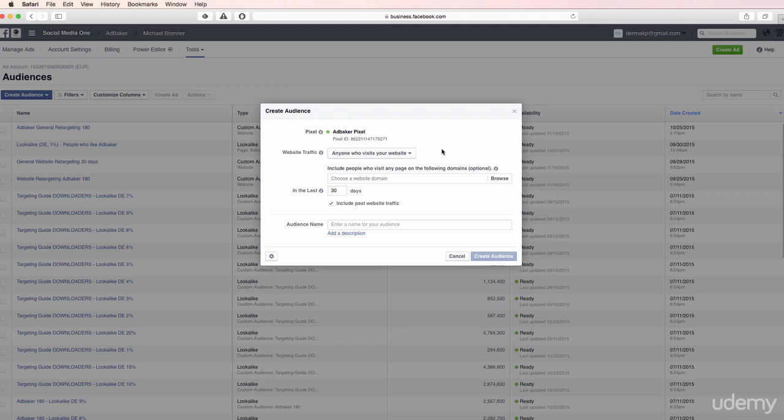So first of all, you'll see the name of your retargeting pixel. Make sure there's a green dot right next to it. That means that your retargeting pixel works. If it's red, then it means that the retargeting pixel is broken. So you've got to fix it. And the best way to fix a retargeting pixel is to reinstall it, okay?